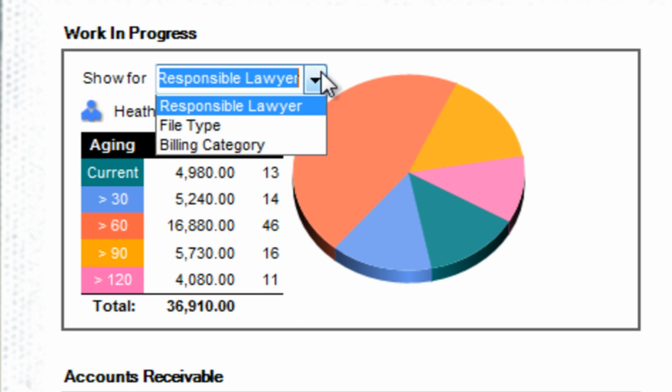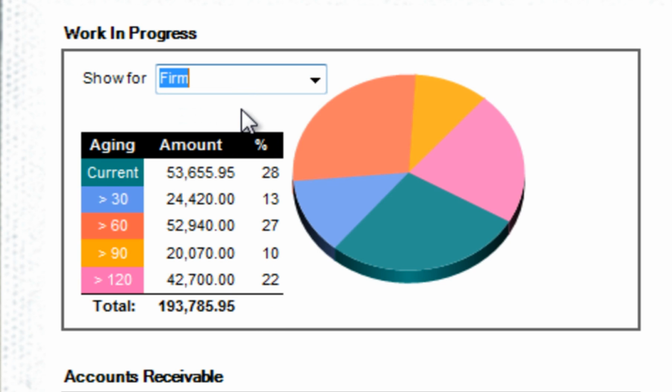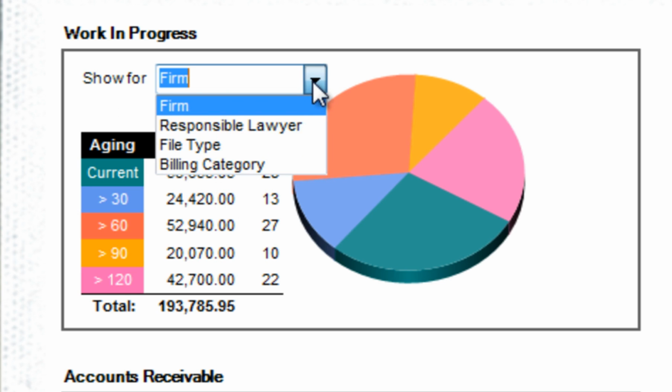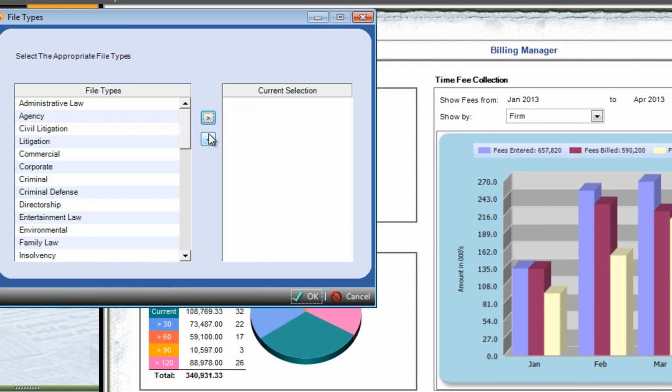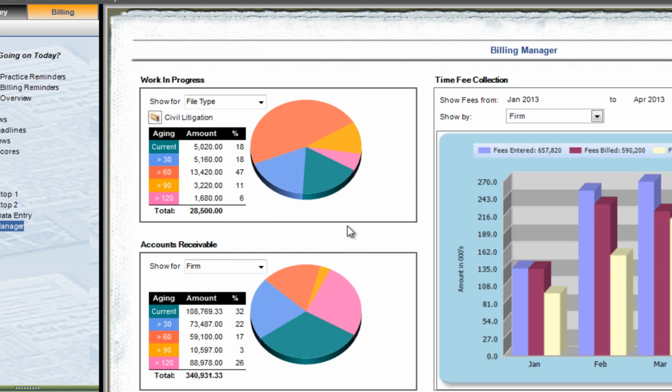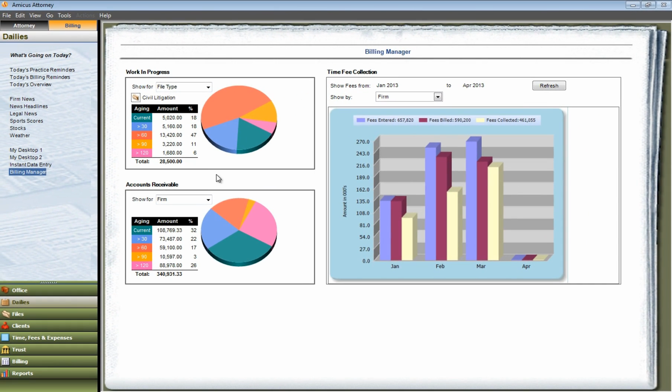Now, as a managing partner, I can look at things from a firm-wide perspective. Or I can choose to slice and dice this information based on individual practice areas. If I want to know how my civil litigation group is doing, I simply select that practice area, and I can see what their numbers look like as compared to the rest of the firm. Having this type of visibility into your firm without having to wait for complex reports is going to ensure that you get your bills out the door more quickly and more accurately than you're currently doing.